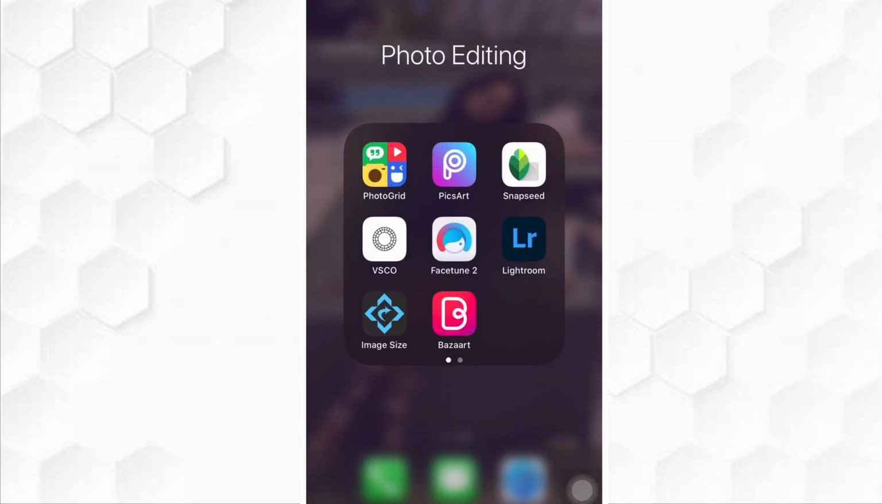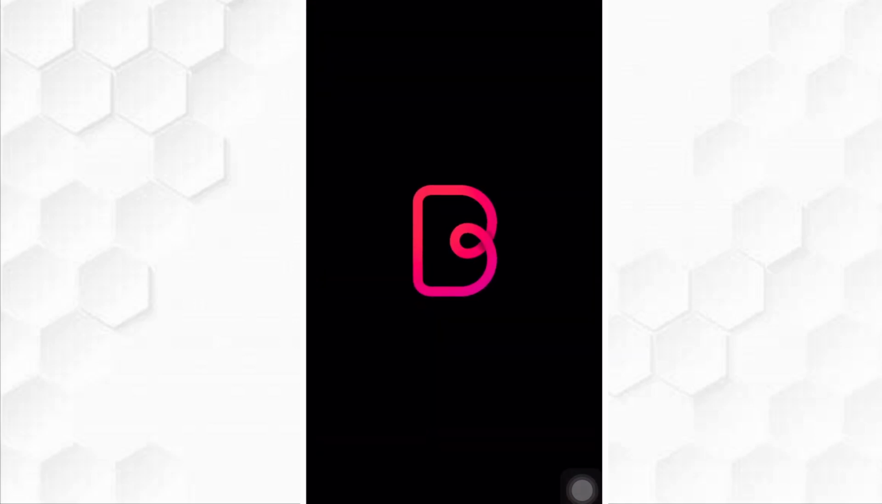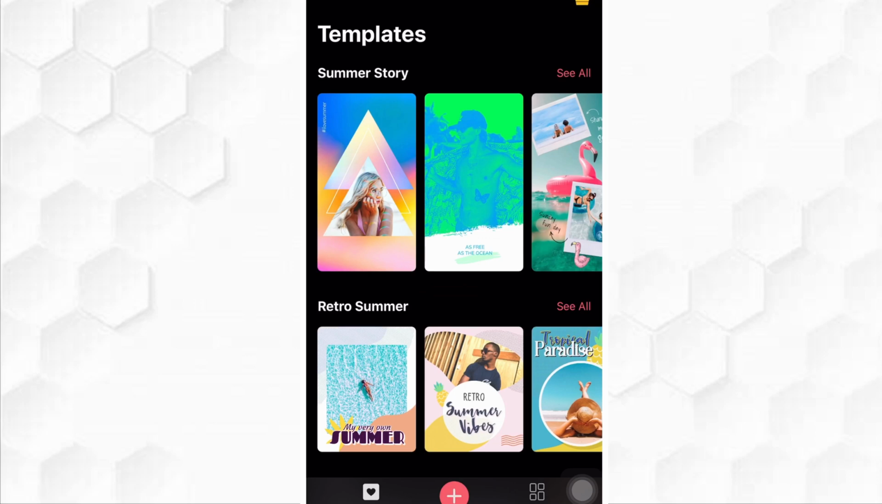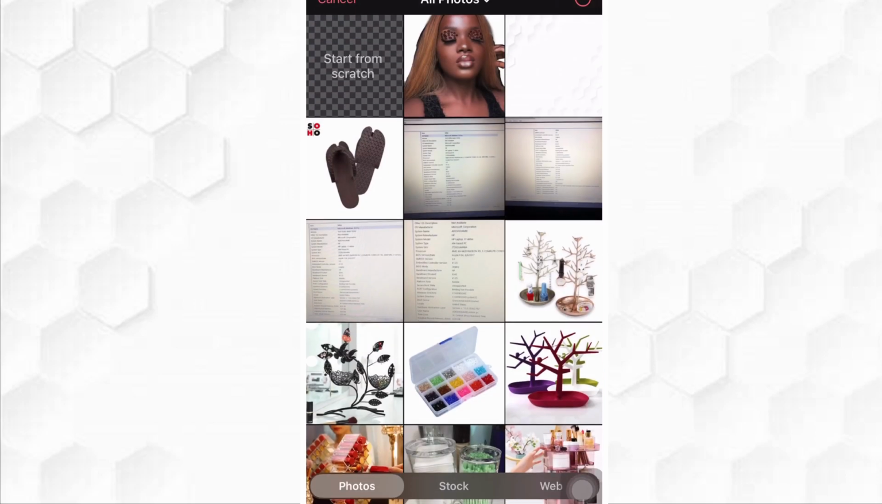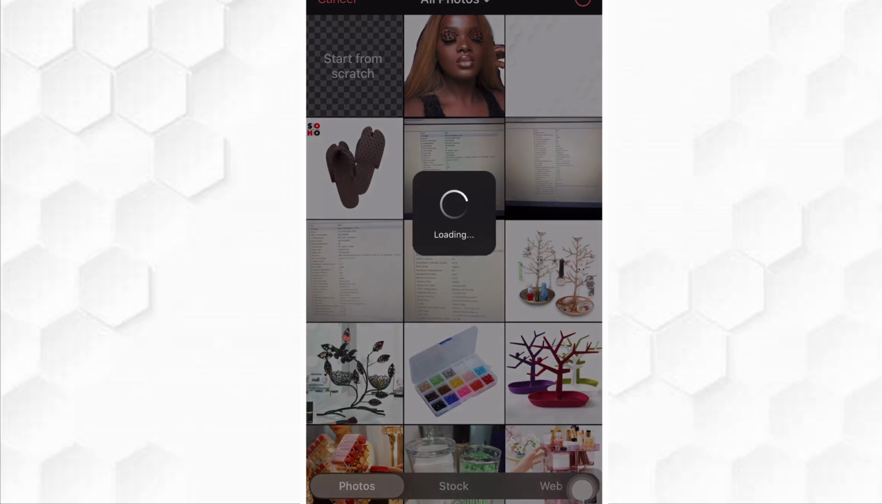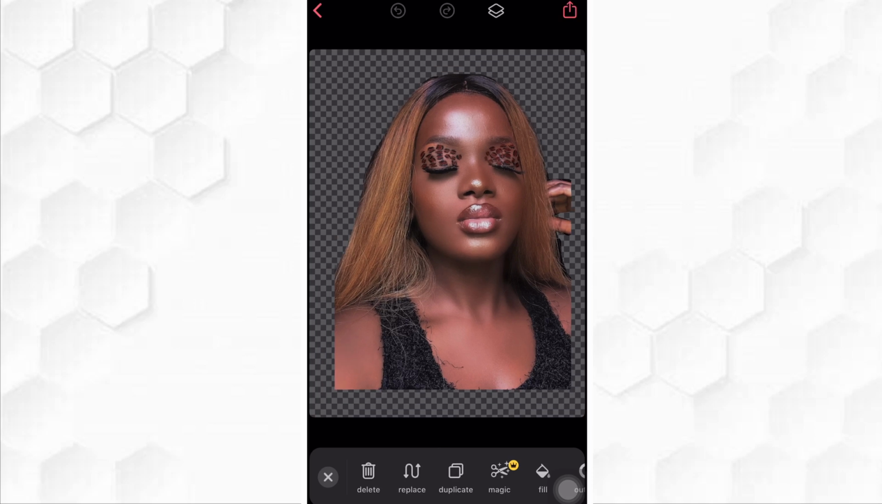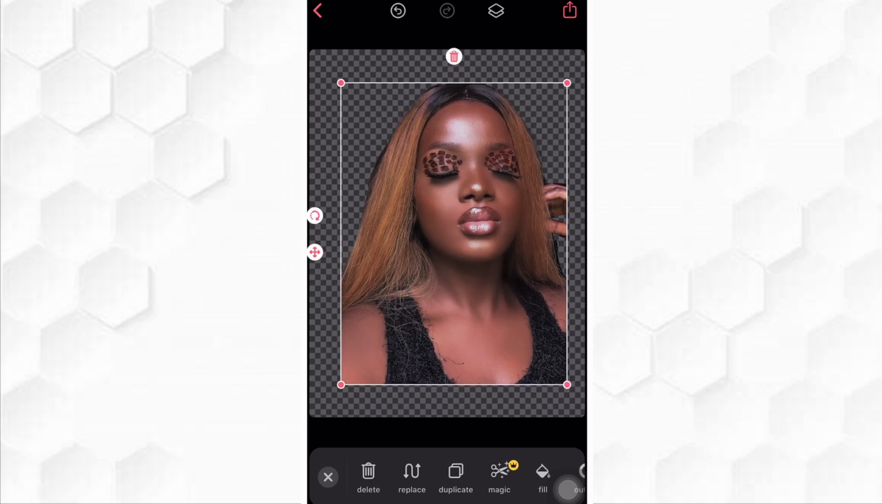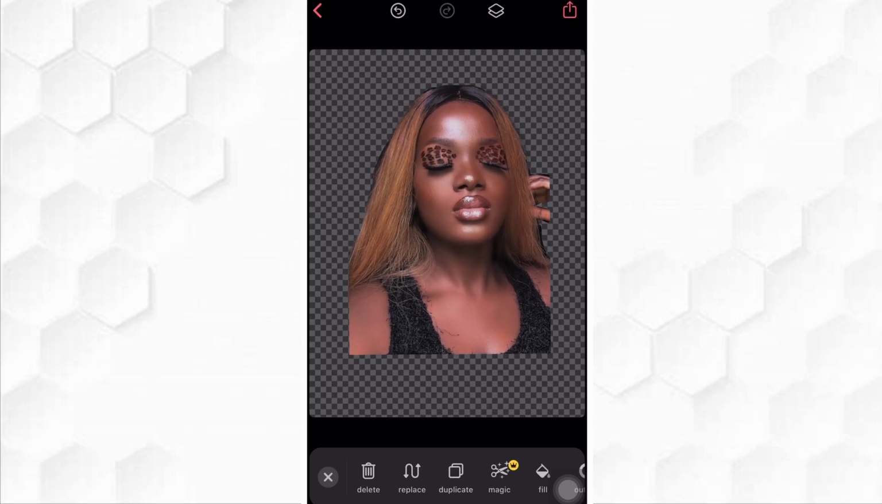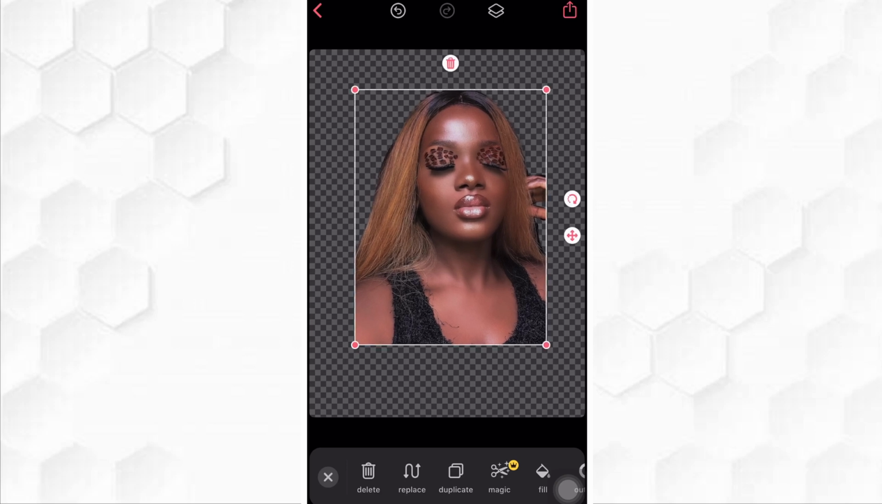So the next app you would need, like I said, is Bazaart, and you just want to open it right there and click on the plus button to start your project. Then you also click on the picture you exported from your PicArt earlier, which we have right there. Okay, great. In Bazaart you want to make sure you zoom in, because it gives some sort of watermark at the bottom of your picture, which you don't want. So you want to zoom in like this.